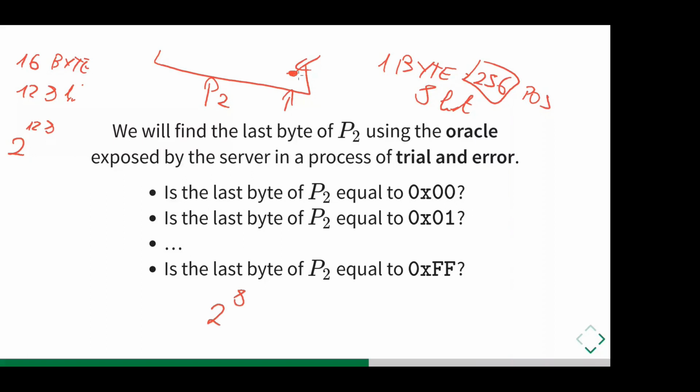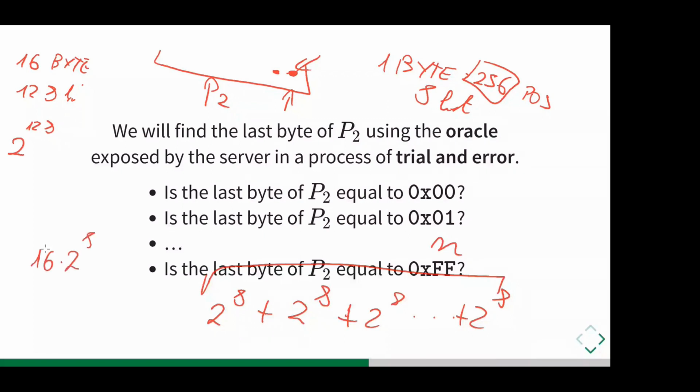Once I have the last byte, I can go to the second last, the penultimate. I don't know how to say it in English. To get the penultimate, we need another 2 to the 8, and we add them. Then another 2 to the 8 for the next. So at the end, we will have a sum of n times 2 to the 8, where n is the block size, so 16 times 2 to the 8. This is very, very small.